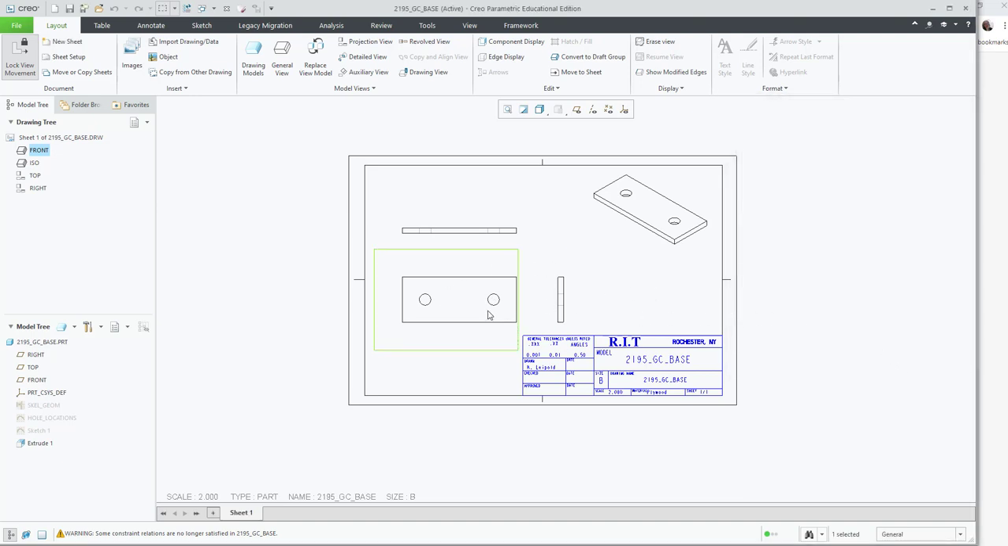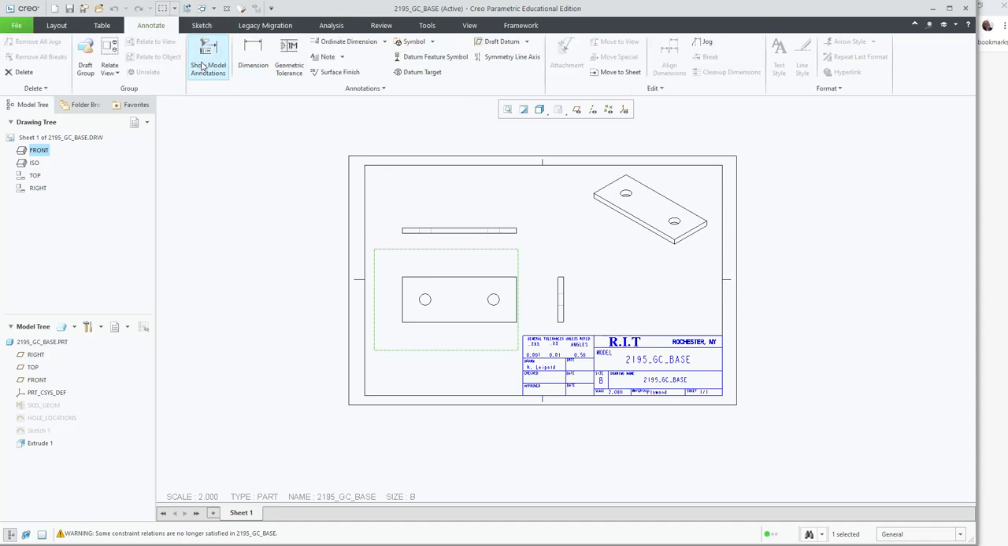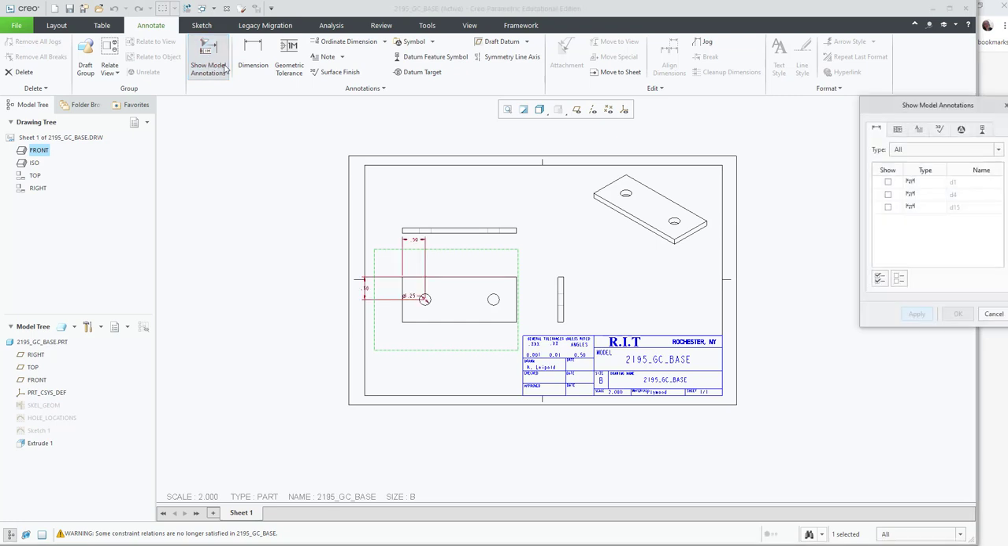The next thing I want to do is add center lines to my views. I'm going to use the annotate ribbon and show model annotations. We're going to use show model annotations quite a bit. The show model annotations, if we jump all the way over to the last tab, is where we can turn on our center lines.